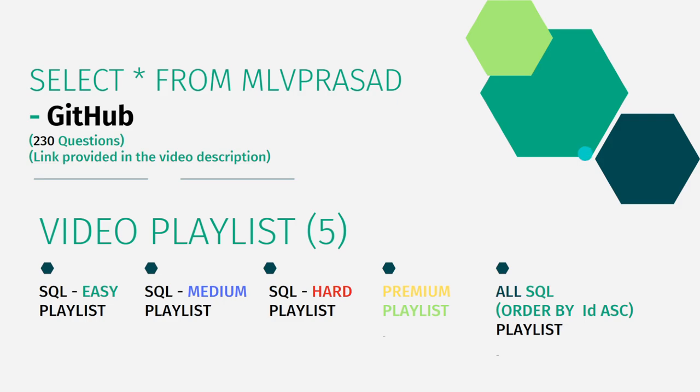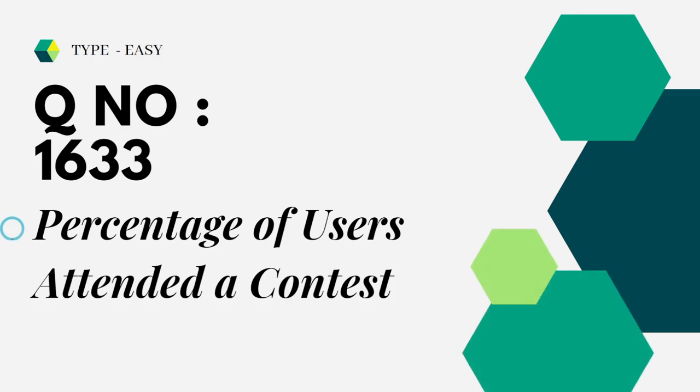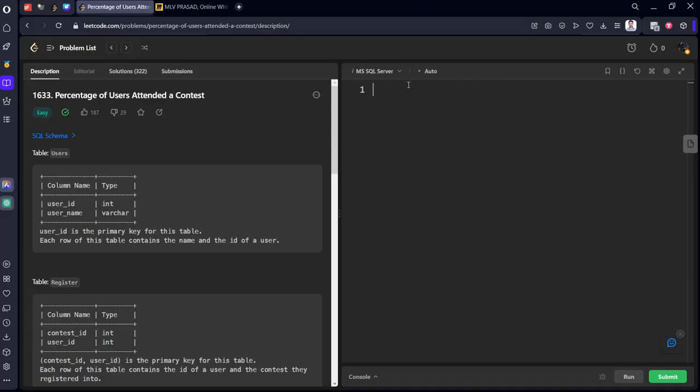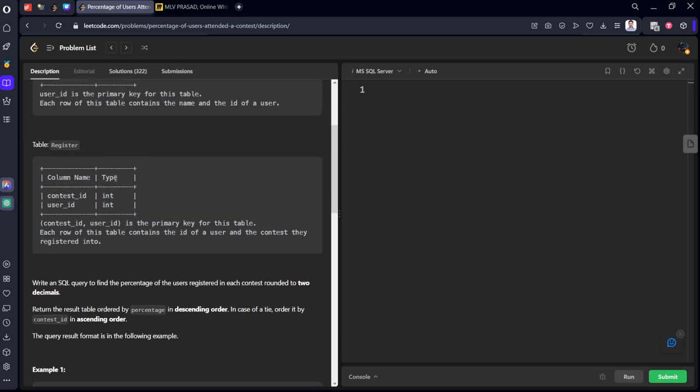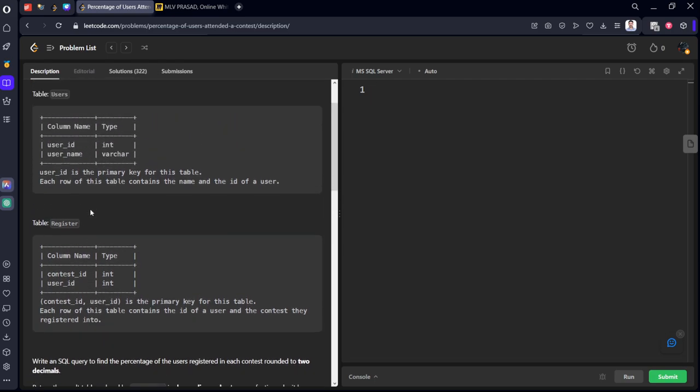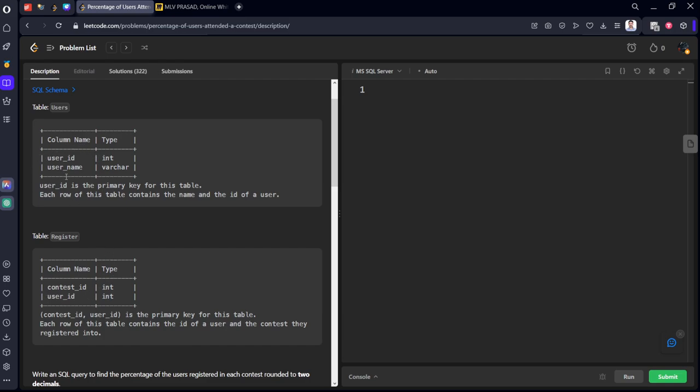Let's see the question which I am trying to solve today. It is question number 1633, percentage of users attended a contest. Let's see the LeetCode version. There is this user table which consists of user ID and username, and a register table which consists of contest ID and user ID. They are combined using user ID.